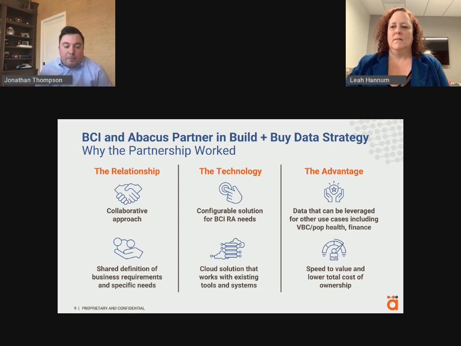Finally, the Abacus platform offers better time to value and lower total cost of ownership. The Abacus platform offers a cheaper and faster way to scale and level up your risk adjustment operations compared to other alternatives.